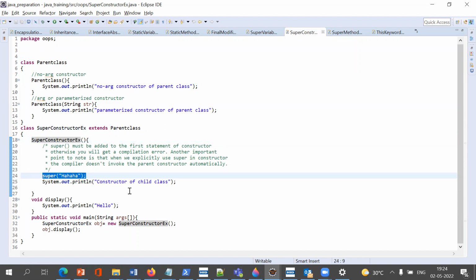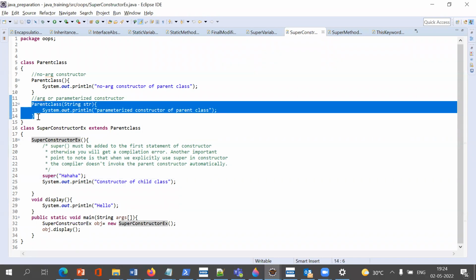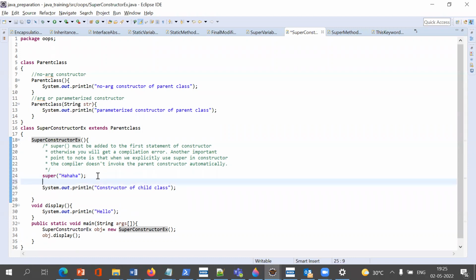In such cases I will use super. So constructor calling should be like this. I have passed my string argument. So what happens whenever execution comes here? It will call the superclass constructor with the string parameter. It will come and execute this, then it will continue this. In case you want to call the default constructor of the superclass, you should use it like this.